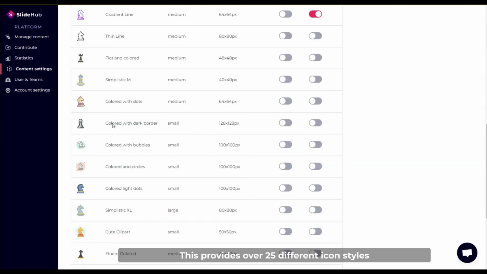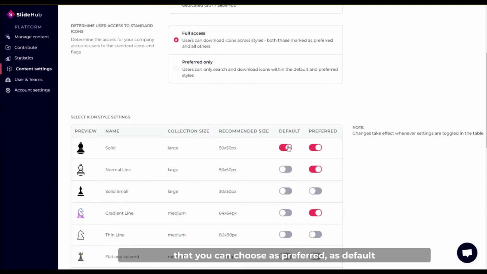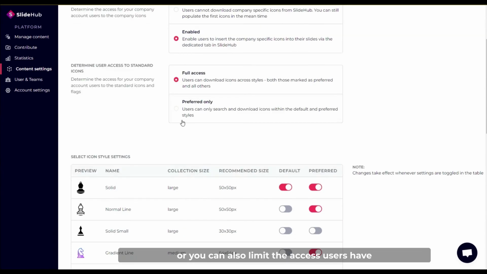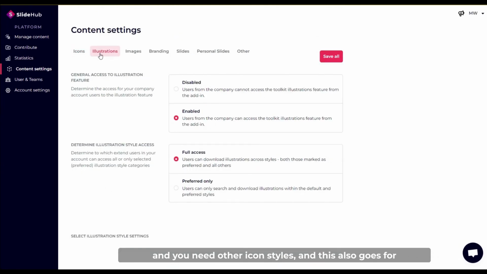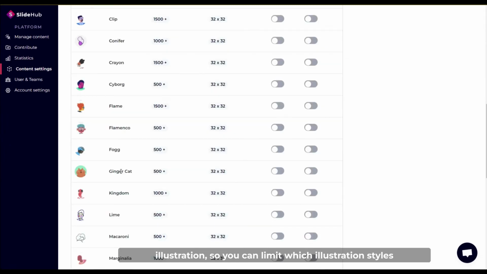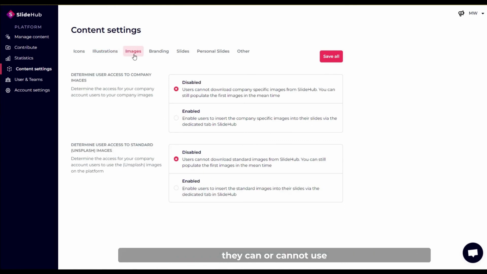This provides over 25 different icon styles that you can choose as preferred as default, or you can also limit the access users have. What we suggest is to have it fully open if you will only work on clients' different master templates and you need other icon styles. And this also goes for illustrations. So you can limit which illustration styles they have access to or not, and which ones they can or cannot use. You can also determine user access to company images and to standard stock images.